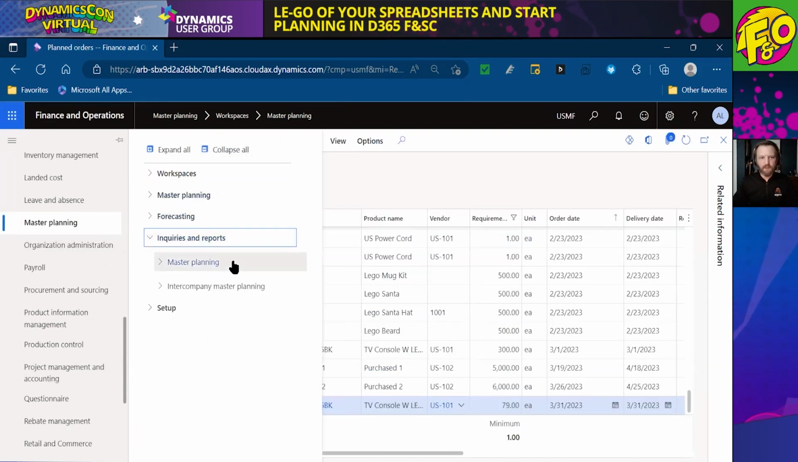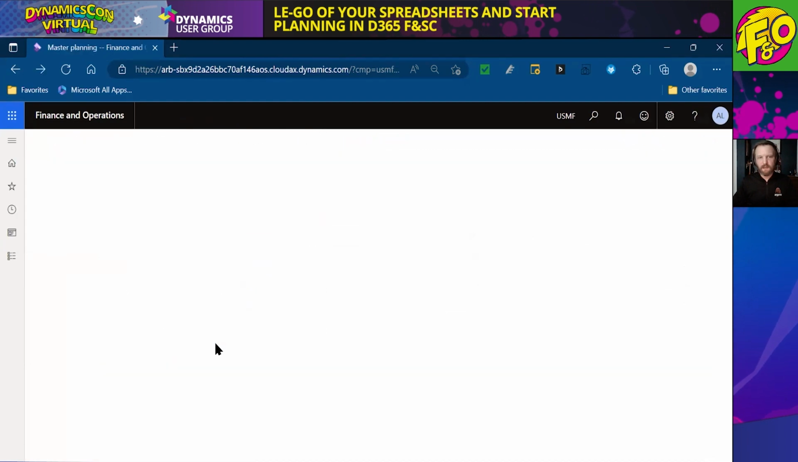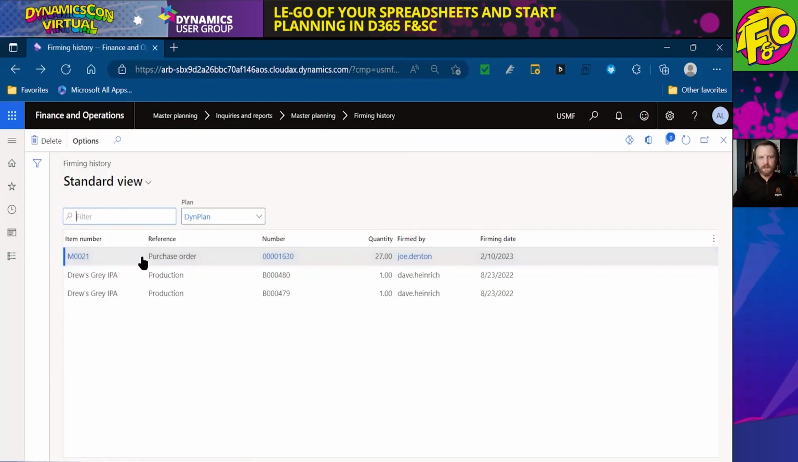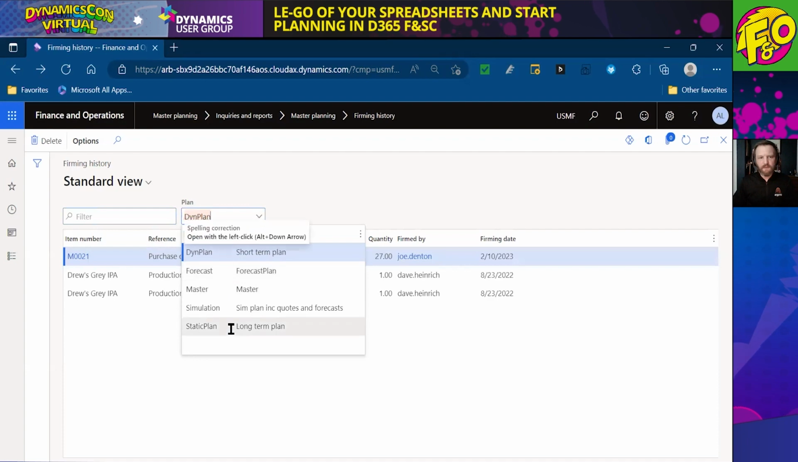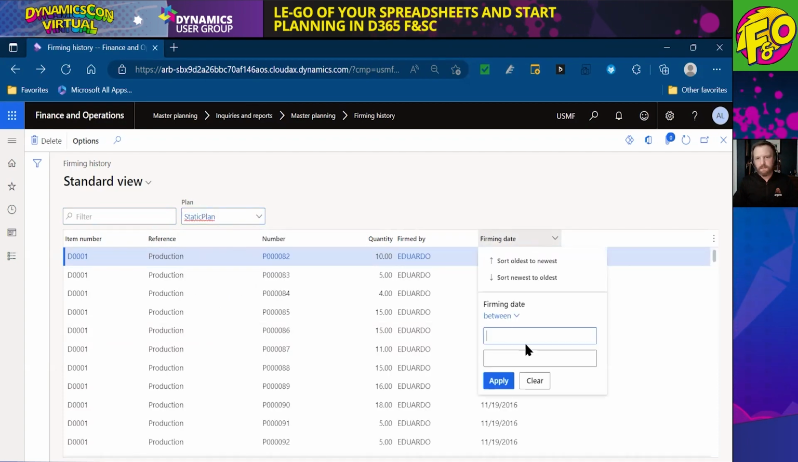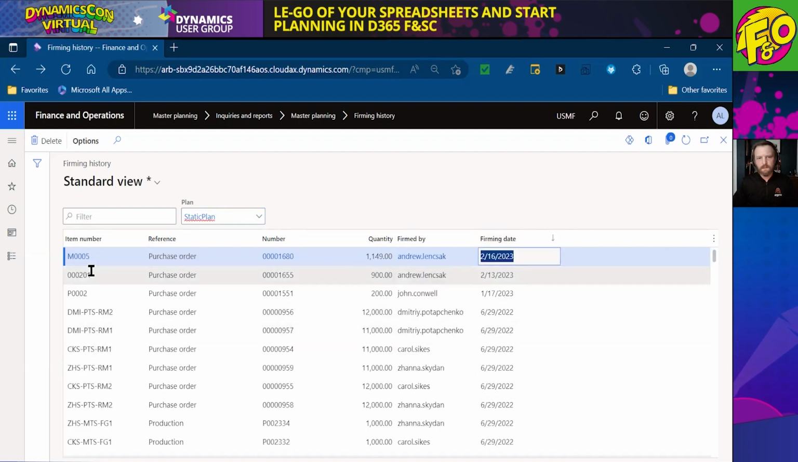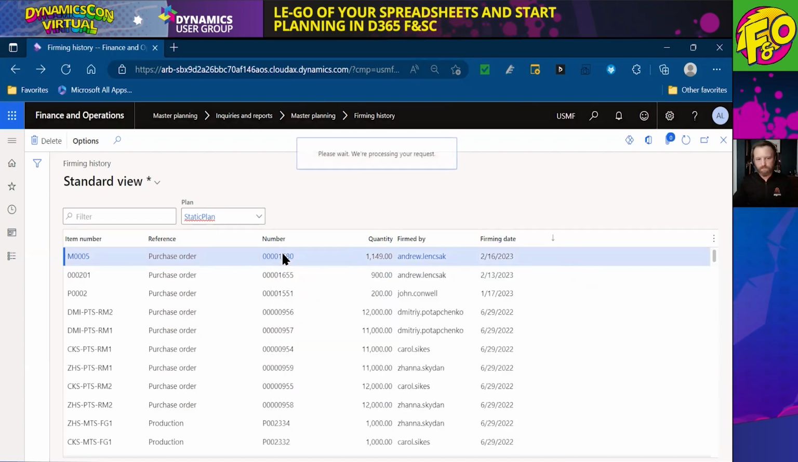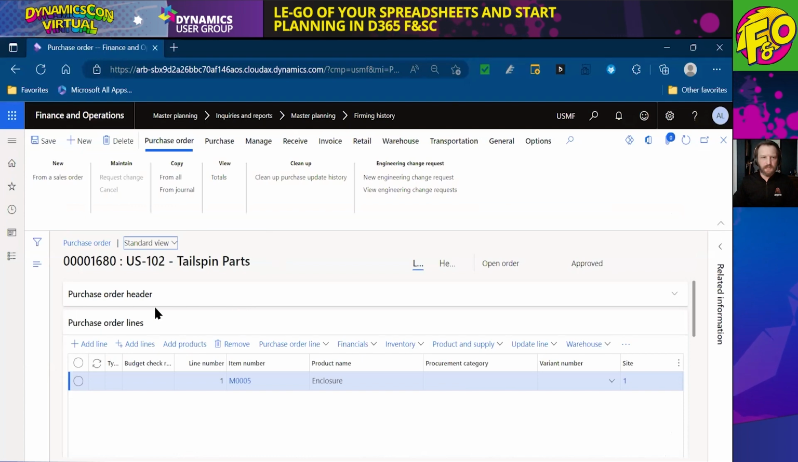If I go to my inquiries and reports, I run master planning, I click on firming history here, and we select the plan we firmed it from, which for me was my static plan and the date. Here we go. I just firmed this M0005 into a purchase order. It became purchase order 1680. So there's full traceability that I, as a planner, reviewed that planned purchase order and firmed it, and it's now a live PO. And as we can see here, here it is. It's a purchase order for Tailspin Parts.